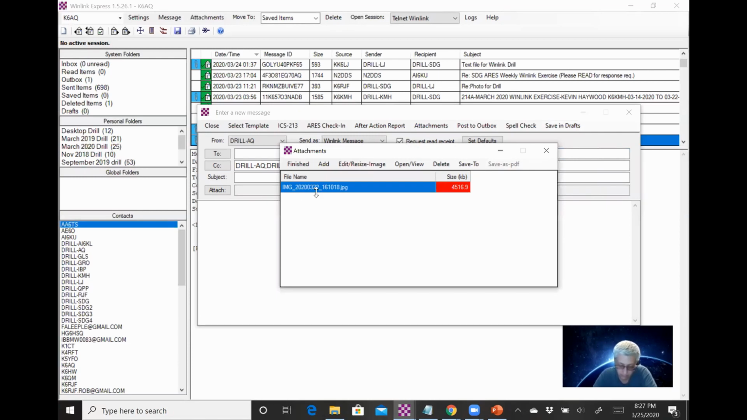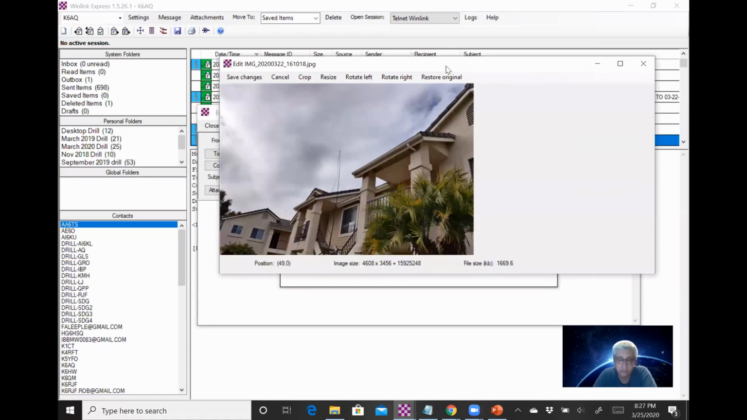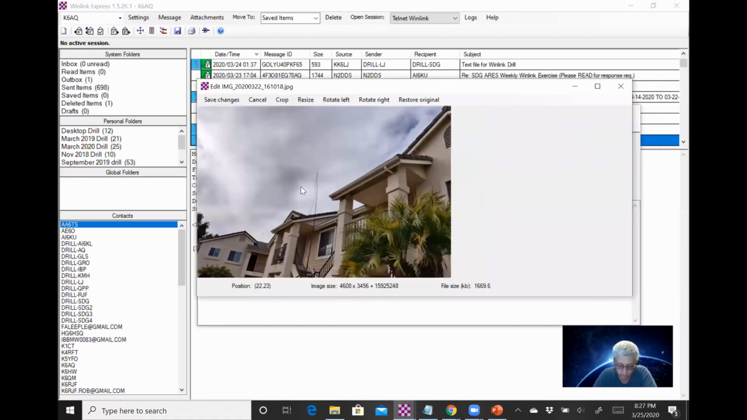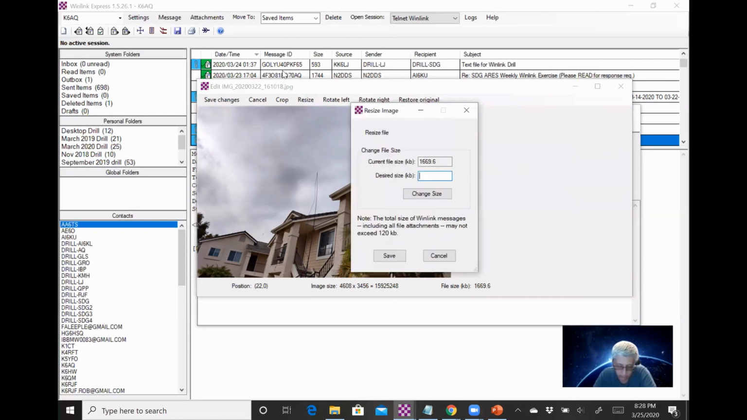So yeah, this particular image here is 4,500 kilobytes, and it's showing red, indicating that it's far too big to be sent. If I click on edit resize image here, you can see it's a picture of my apartment, pretty much, with a 25-foot pole and a wire antenna. There are various options here. You can crop, resize, rotate, and if you mess up, you can restore the original attachment. So let's go ahead and resize.